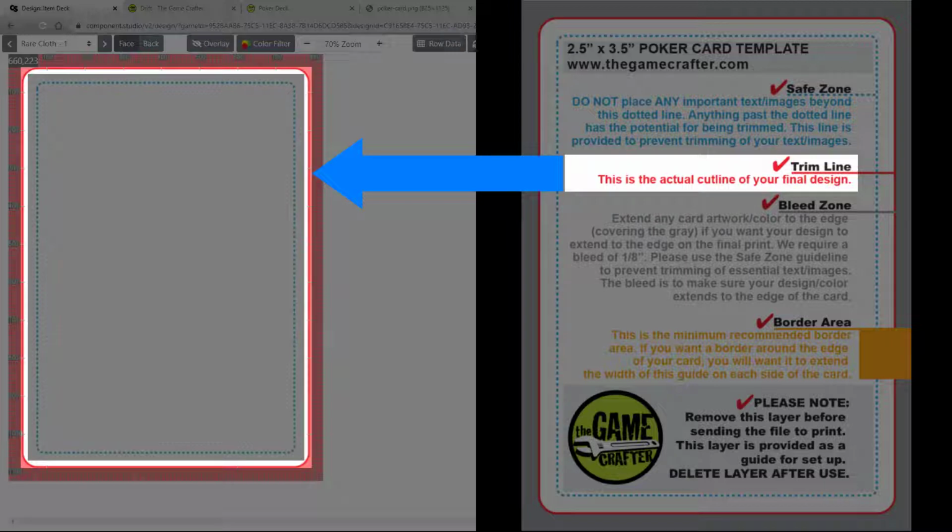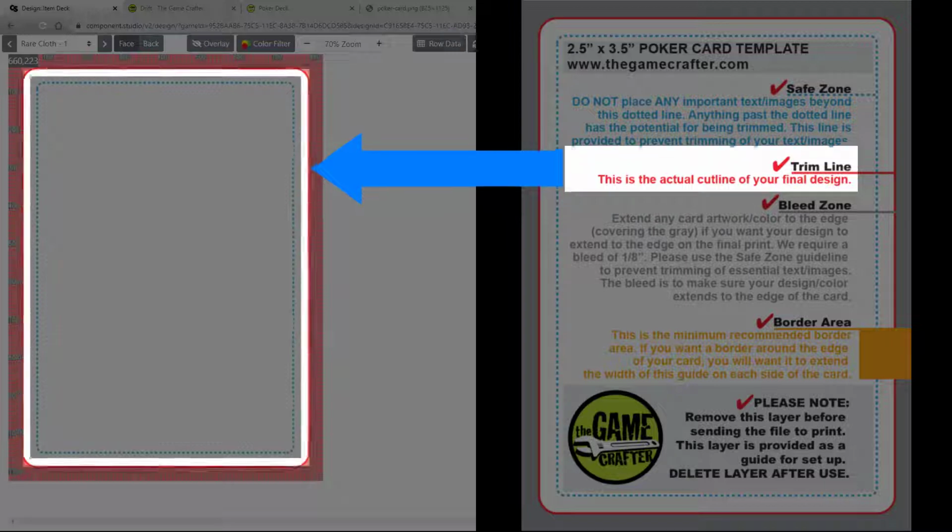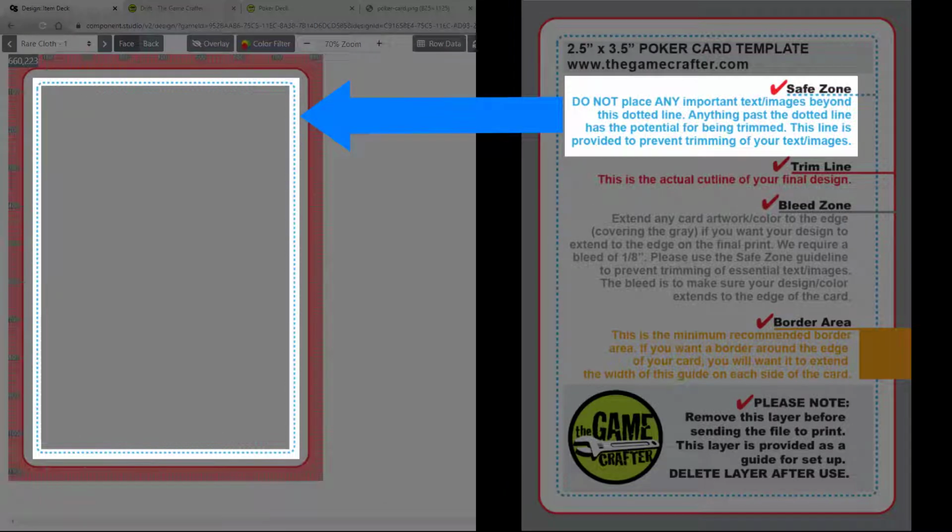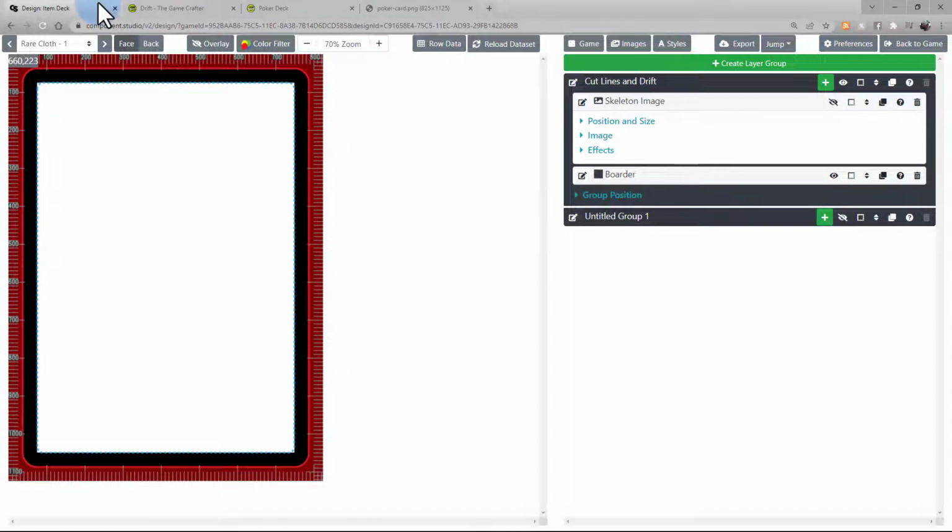The bolder red line is the cut or the trim line. This is where the card is intended to be cut. And the blue line is the safe zone. All vital information of your card should be within this blue line, so that even in the most extreme case of drift, the details inside this blue line will be safe. You can turn the overlay on or off while making your design using this button here.